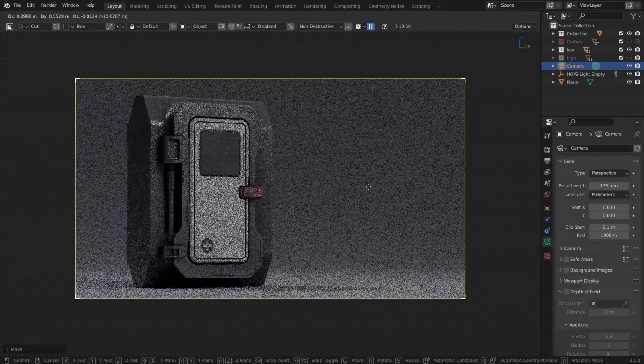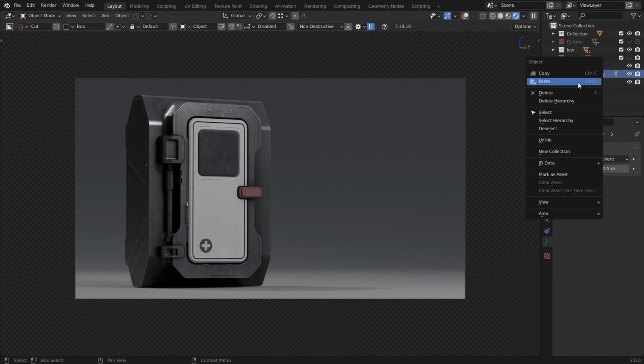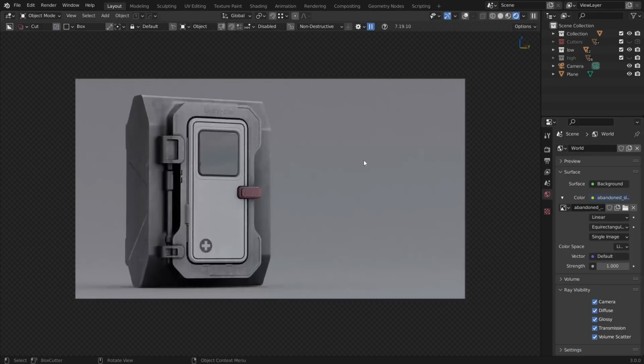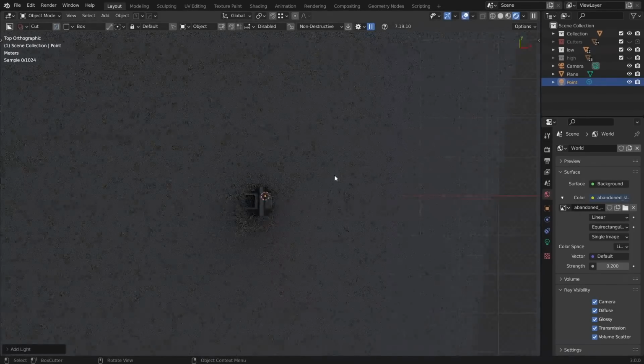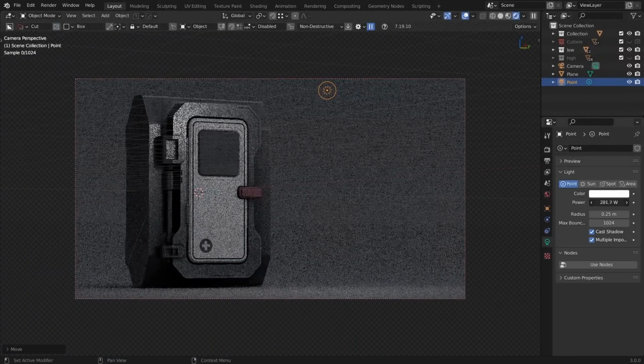I don't think these lights are quite giving me the result I want, unfortunately. So what I'm going to do is just delete that out, and we're just going to use a simple HDRI instead. Just a bit more natural. If you do want to use your own lights, I would highly recommend placing them on your own. So if you wanted to add in a point light, what you could do is move this around, play with the power, play with the radius.